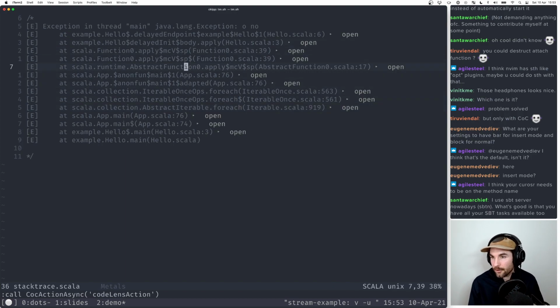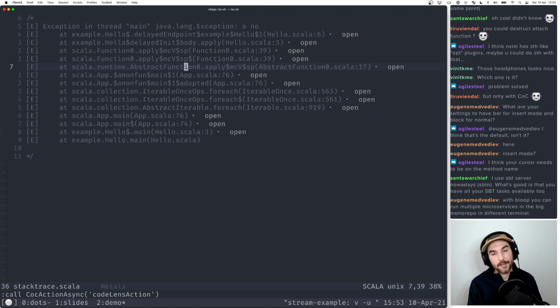I use SBT server nowadays, SBTN. What's good is that you have all of your SBT tasks available to you. Yeah, totally true. Yep, that's a big reason to use it if you want that. With Bloop, you can run multiple microservices in the big monorepo in different terminals. Yep, that's also a big benefit of Bloop. If you have, I don't know, 3 different projects, you need 1 Bloop server running. If you have 3 different projects and you're using SBT as a build server, you need 3 SBT servers running. So that's not ideal, but yeah.